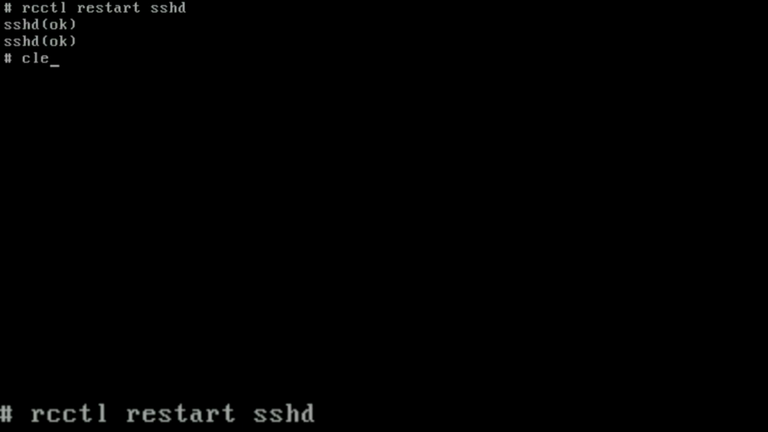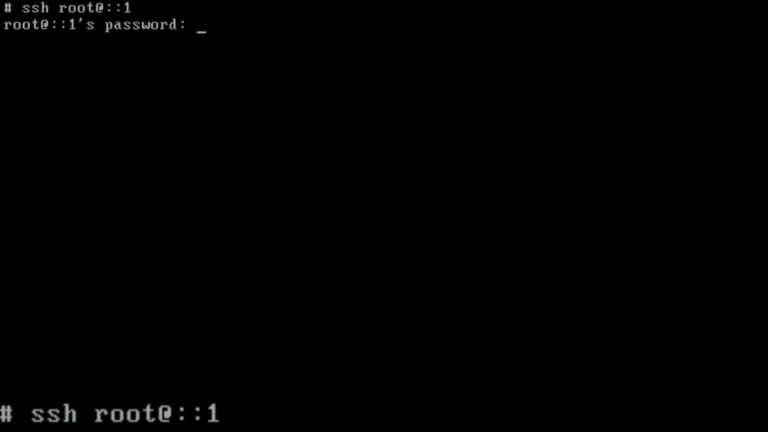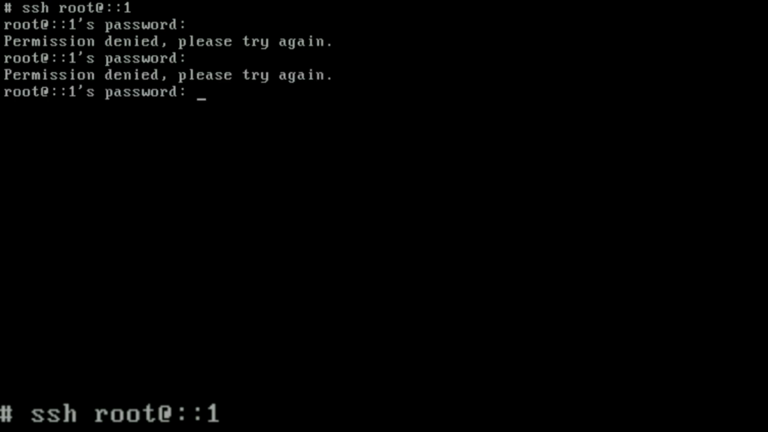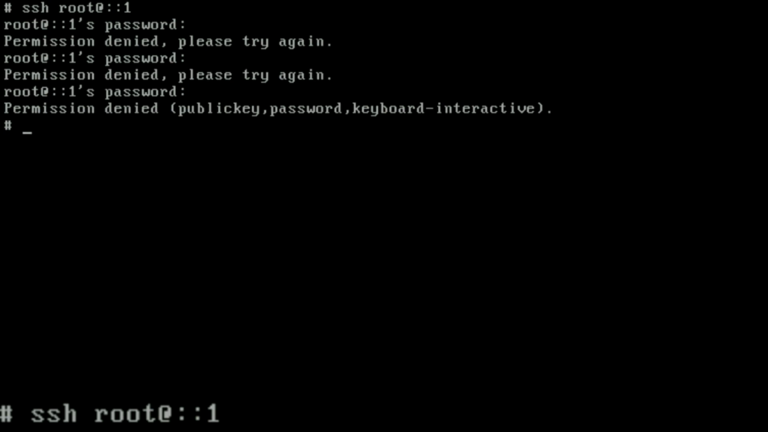The first thing that we are going to confirm is that the root account cannot use the SSH server anymore. So let's try to log in as root again. Here's my password. And permission denied. Good. Let's try it again to make sure. Yeah, I just lost access to the SSH server as root, as expected.